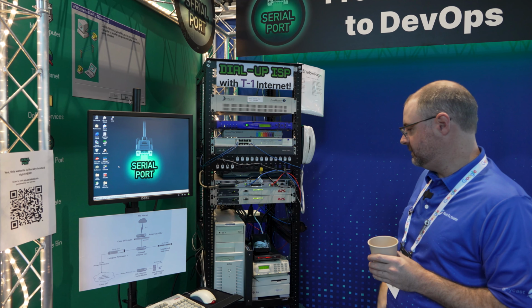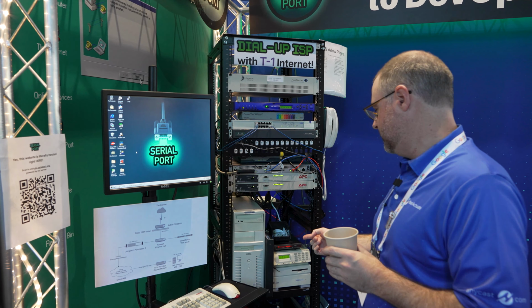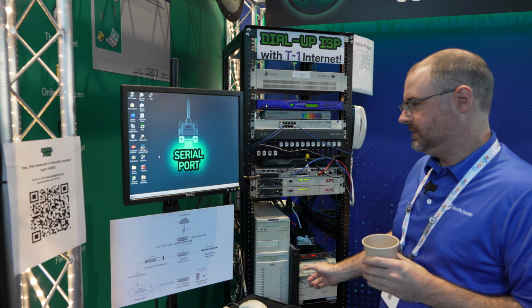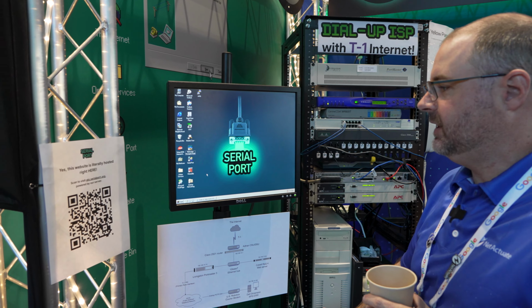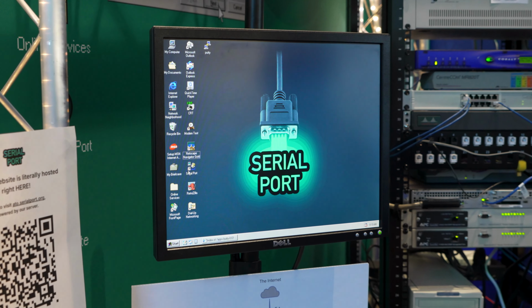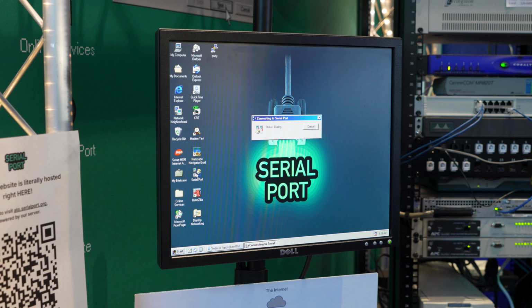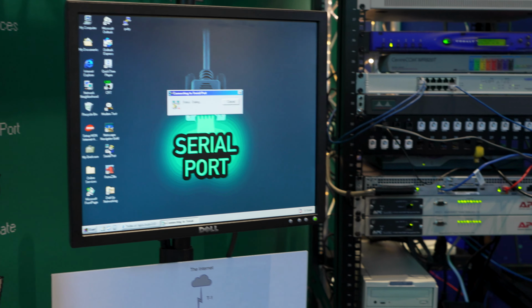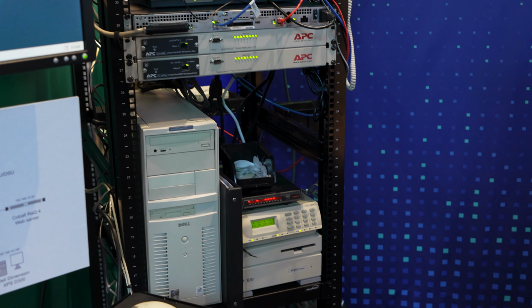So to live the experience, we are connecting from a Dell desktop computer. It's a Pentium 2 system running Windows 98. And we can use Windows dial-up networking to dial in with this US Robotics modem.